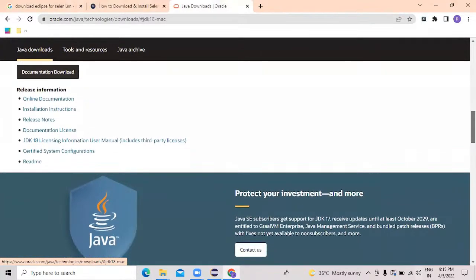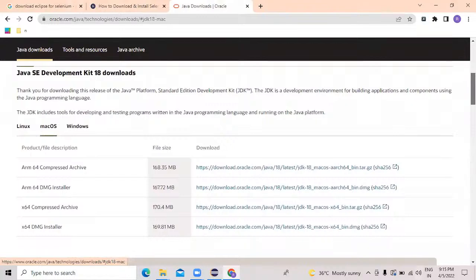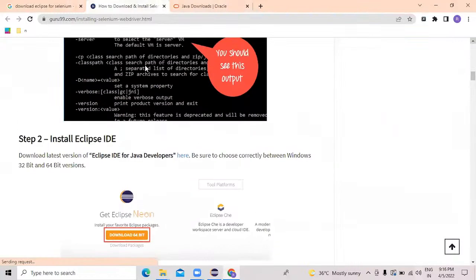You can also just Google how to install Java on Mac. You have to download the Mac OS x64 compressed archive. I think this is the one you just have to download and install. Installation is simple. Once you download, you just have to double click and follow the steps which they say.